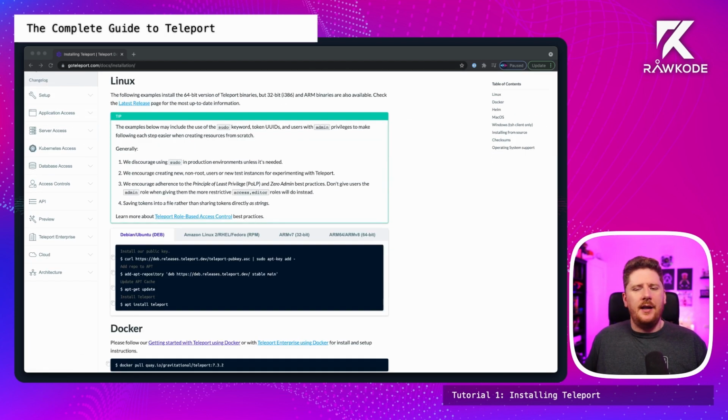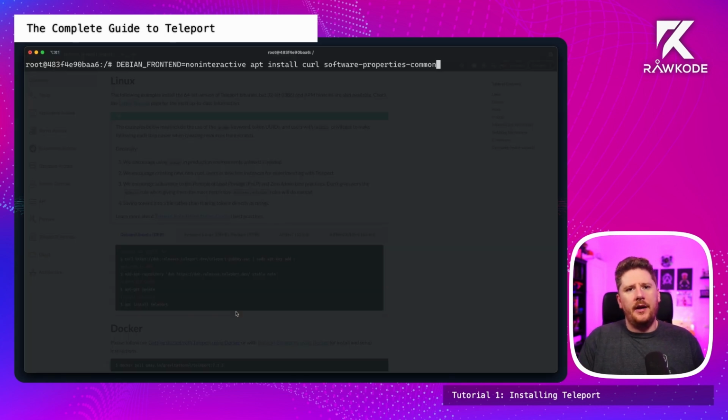We have here a tab for Debian with four commands. Now you'll see here that this relies on both curl and apt-add-repository. If these are not available on your Debian-based distribution, you will have to run an apt update and an apt install curl and software-properties-common. This should make the tools required available.